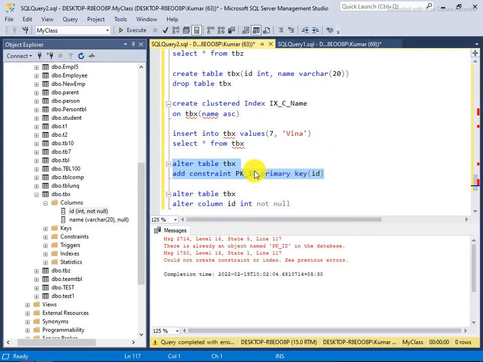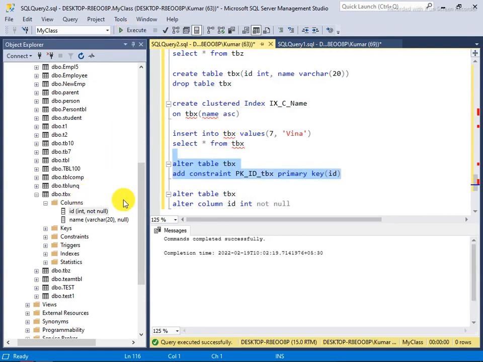Oh sorry, it says its name already exists, so I will use another name. I change it to tbx, primary key id tbx. Now it will accept, because the same primary key or same constraint name should never exist in the entire database or a specific database. In my class there may be a pk underscore id as an existing constraint, so that's why the violation is throwing an error.